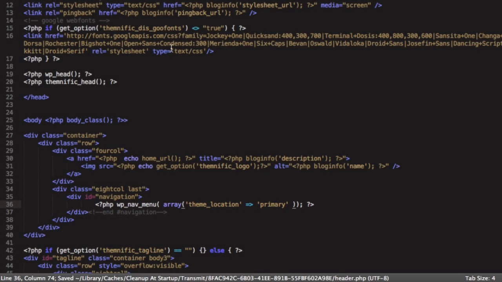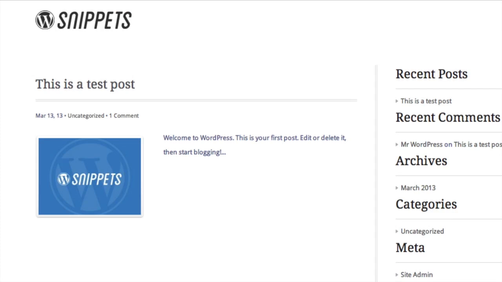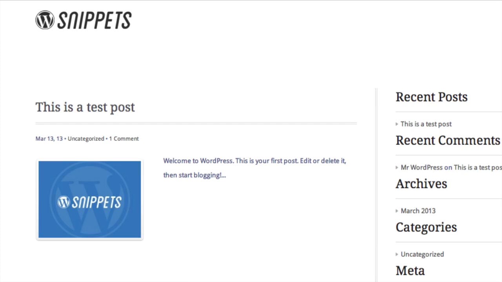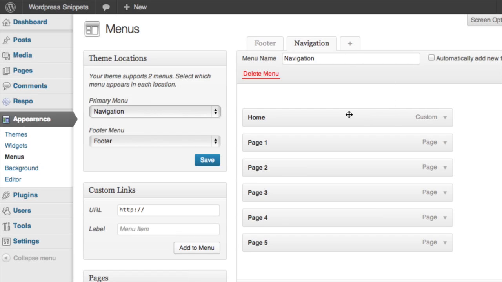And so when I do that, I'm going to go back and refresh the front end of my site, and I should see the menu appear at the top, which I do. So I see home, and then I see page 1 through 5. Exactly correlates with what we have here.